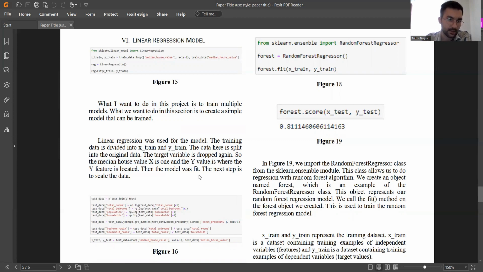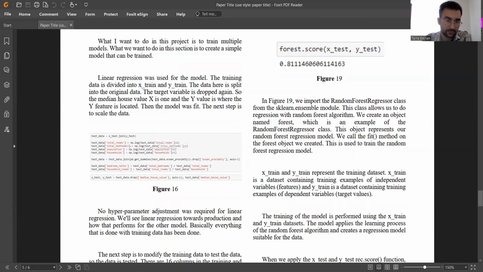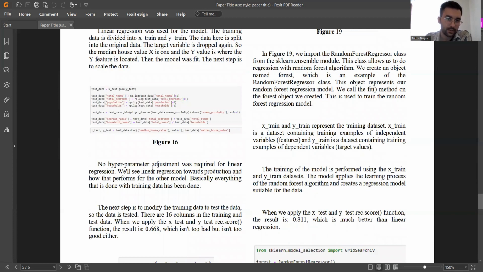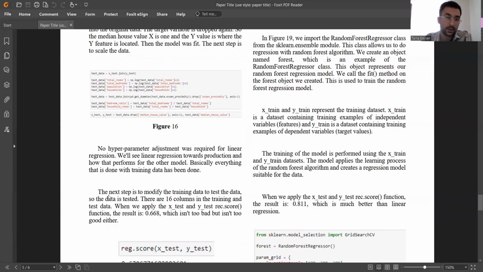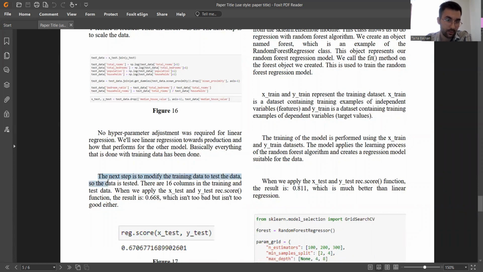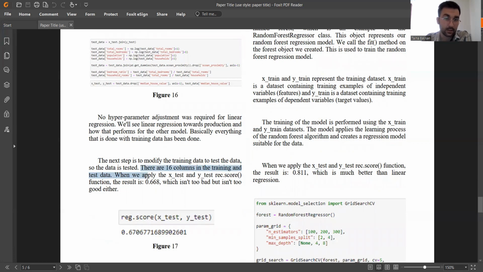Then the model was fit, and the next step is to scale the data here. No hyperparameter adjustment was required for linear regression. We will see how the regression runs, the target prediction, and how it performs compared with the other model. Basically, everything that is done with the trained data has been done. The next step is to apply the same to the test data. There are 16 columns in the train and test data. When we apply the score function to X-test and Y-test, the result is 0.668, which isn't too bad, but isn't too good either.